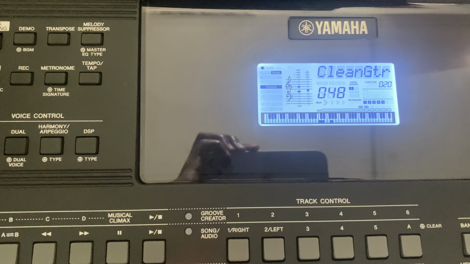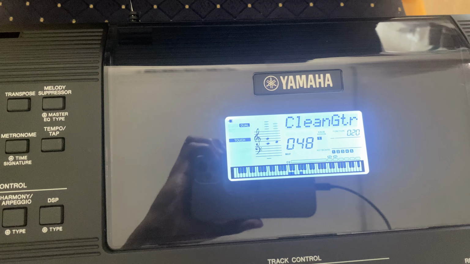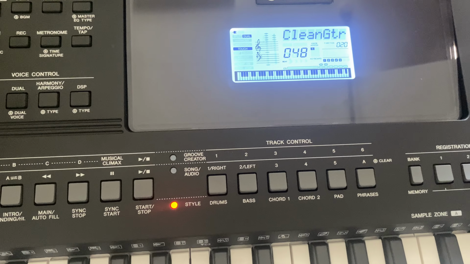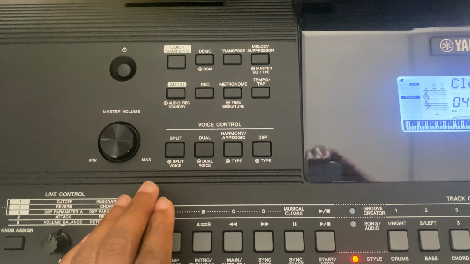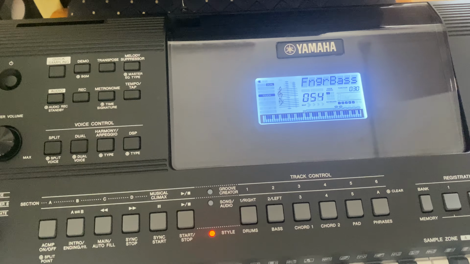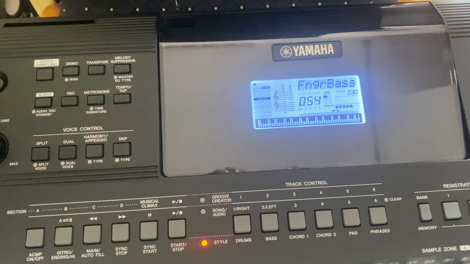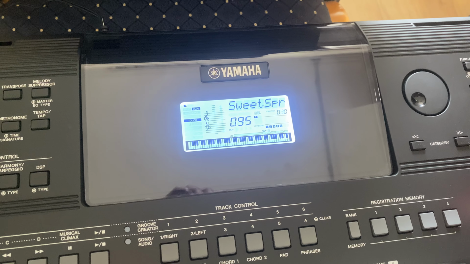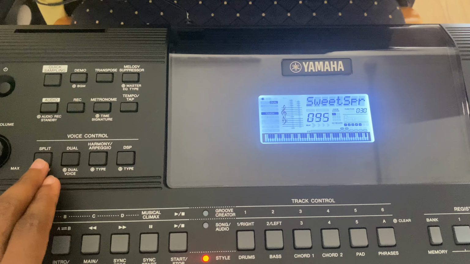So you get how it sounds. Yeah, so this is how it sounds. And let's go to the split voice. Now the same thing, you press and hold and you select your split voice. Let's say I want my split voice to be sweet soprano sax, which is, I think, at number 095. Yes, sweet soprano sax. After you do this, you press on the split again to activate it.